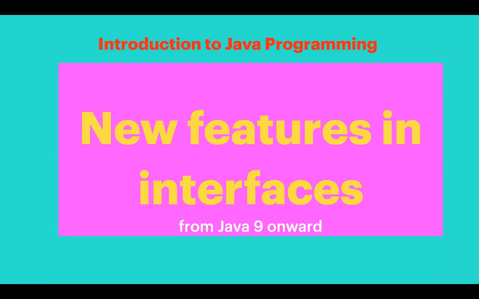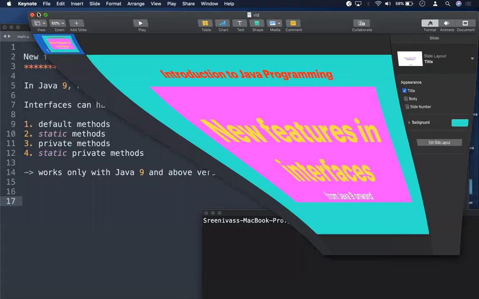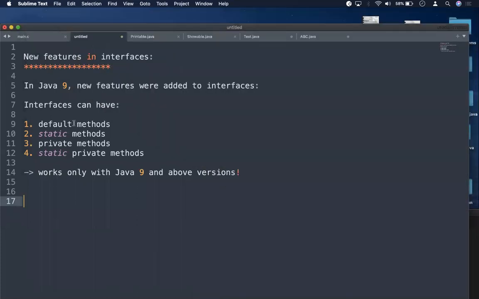In this session, we will discuss the new features in interfaces. A few new features have been added to interfaces from Java 9 onward. Let's understand them. So what are the new features in interfaces? Till 1.8, we don't have the following, which I have listed over here. But from 1.9, which can also be called Java 9, we have all these features.